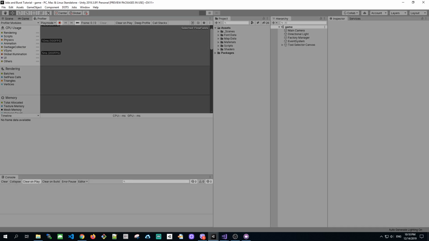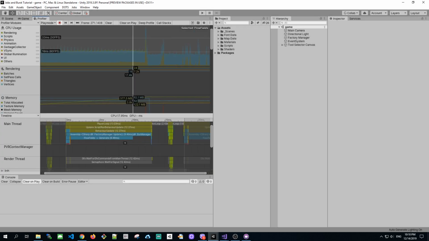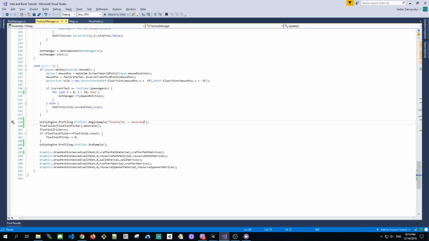After a couple of minutes of researching, I found this method called generate from the flow field class. And on low entities count, this method is taking around 50% of the update computing cycle. So let's open the Factory Manager class, go to update and to the generate flow field method.